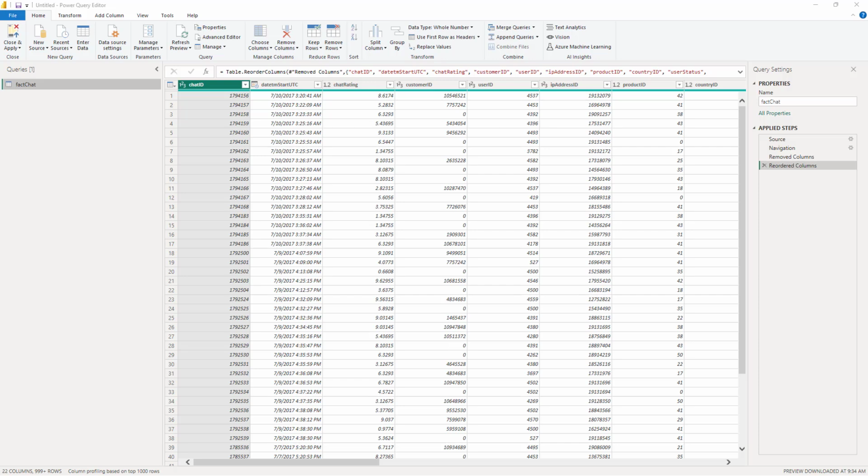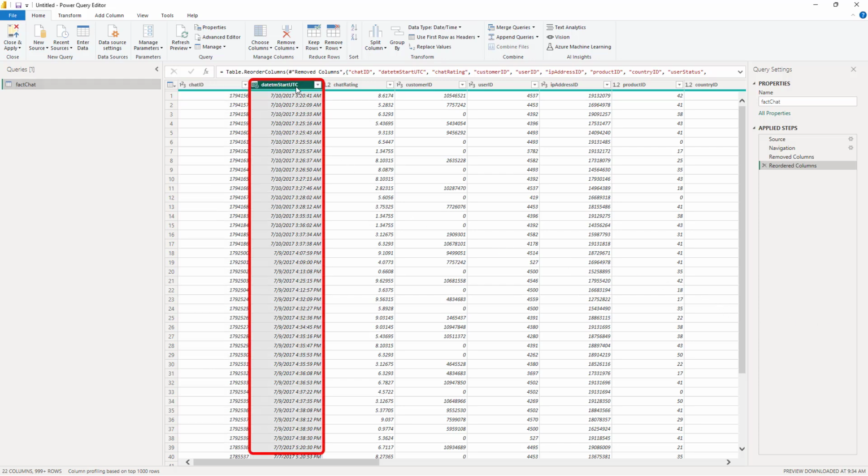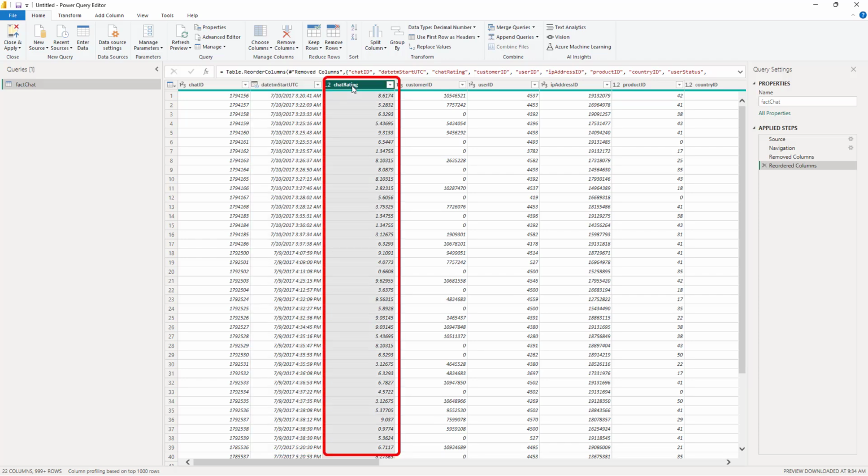Data was loaded into Power BI from the underlying data source, which is in this case a SQL Server database, as is, which means without any additional optimizations applied. For this exercise, I would like you to focus on two columns. DateTM start UTC, which stores the information about the chat starting date in UTC time, and this column is of datetime data type. And chat rating, which is the chat satisfaction rating submitted by the customer, stored as a decimal number with 5 digits precision.